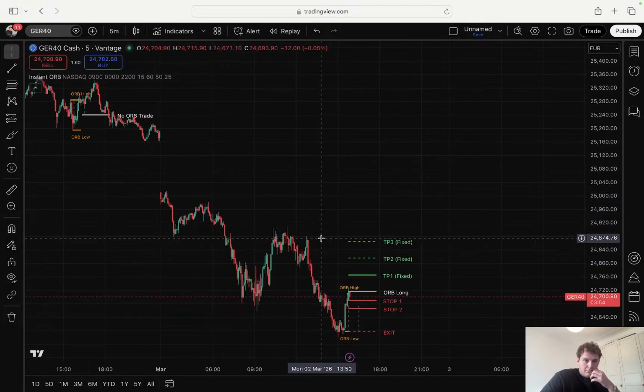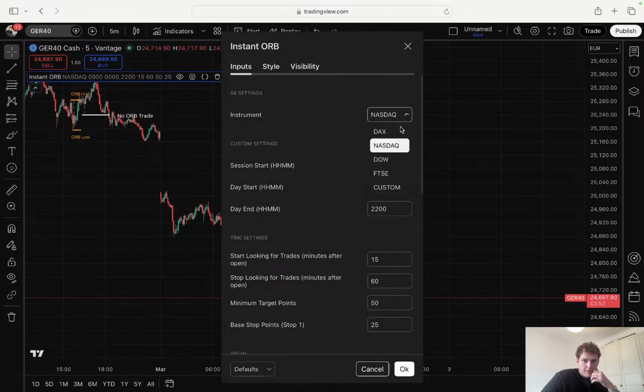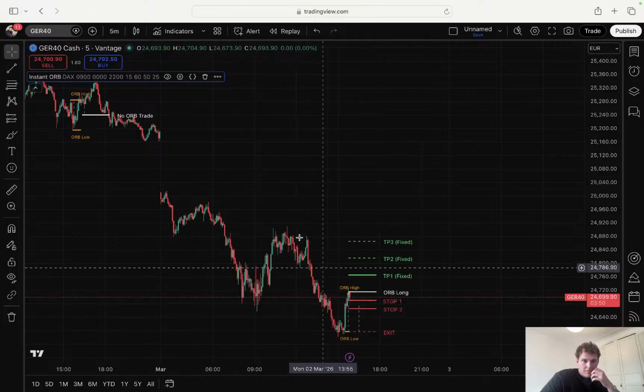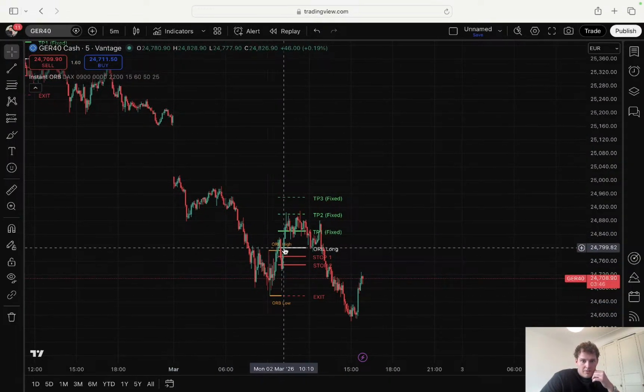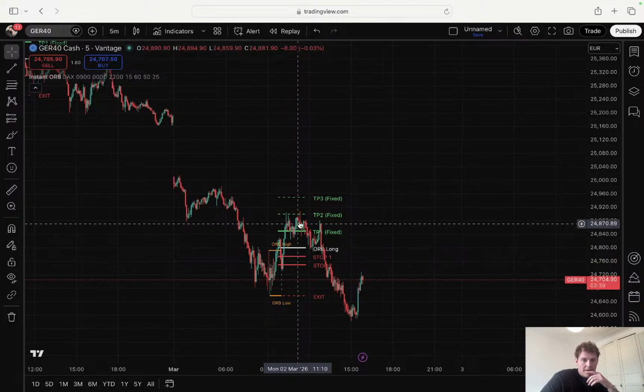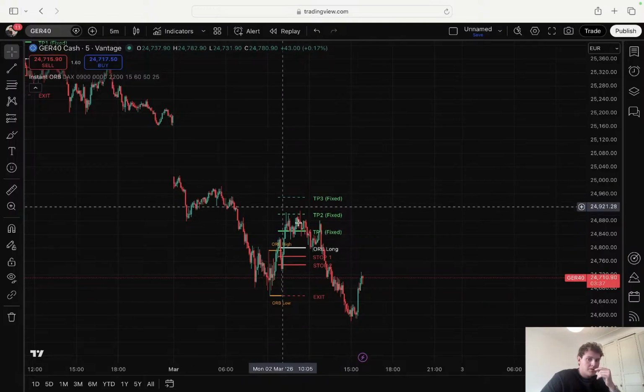I took exactly the setup here. You can see it right here. So market sold off. I know it was oversold, and we have the 15-minute ORB. I went long here at 780 at 800. Then I took it to 100 points.